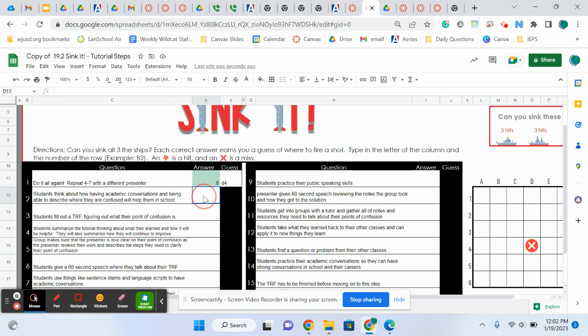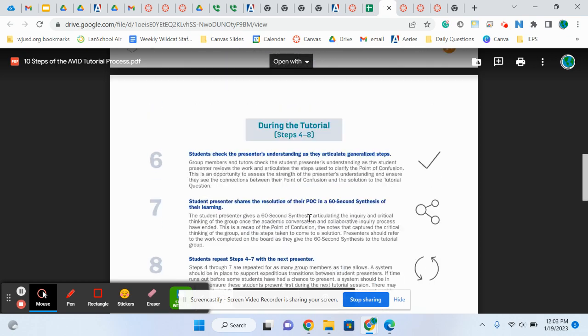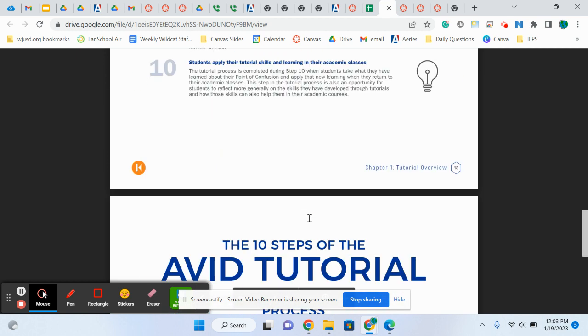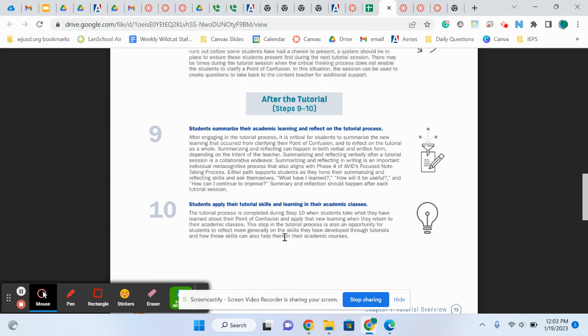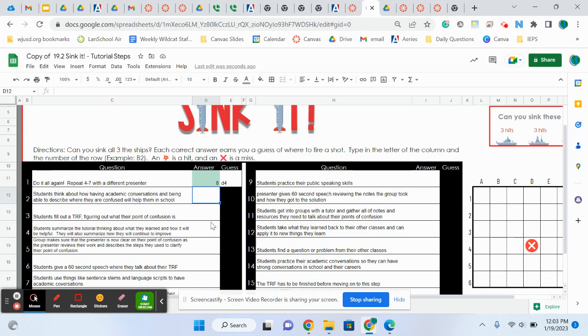So now I'm going to move on to my next one, and it says students think about how having academic conversations and being able to describe where they are confused will help them in school. So I'm going to go back over here to my steps to the tutorial process, and I'm going to find which one I think that is. And I'm going to give you a big hint. It's going to be towards the end. So when I review my steps, I'm going to say, oh, okay, that looks like that could be step number 10. So same thing. I'm going to come back over here. I'm going to type in my answer, and then I'm going to make a guess on my game board of where I think a battleship is.